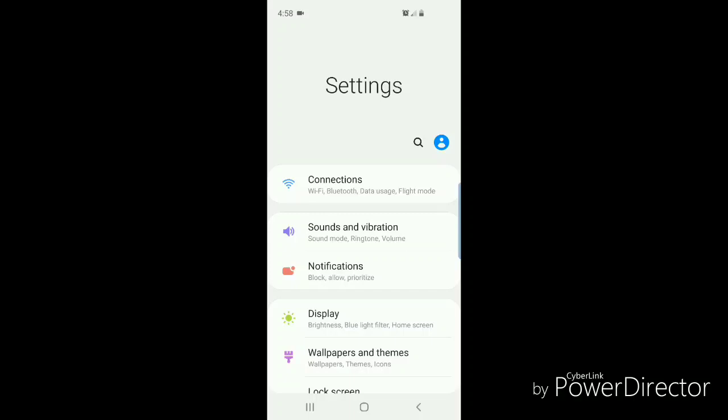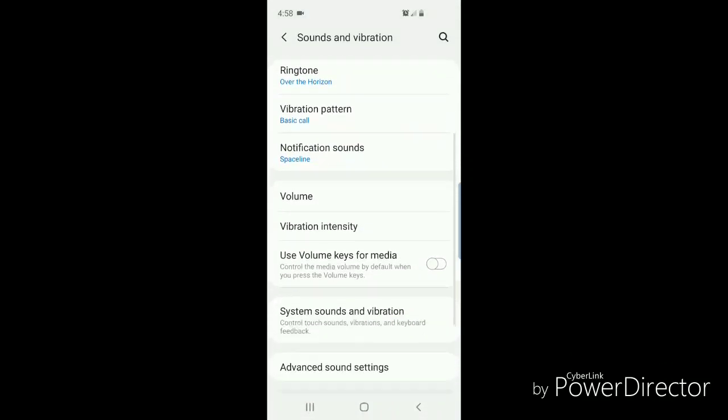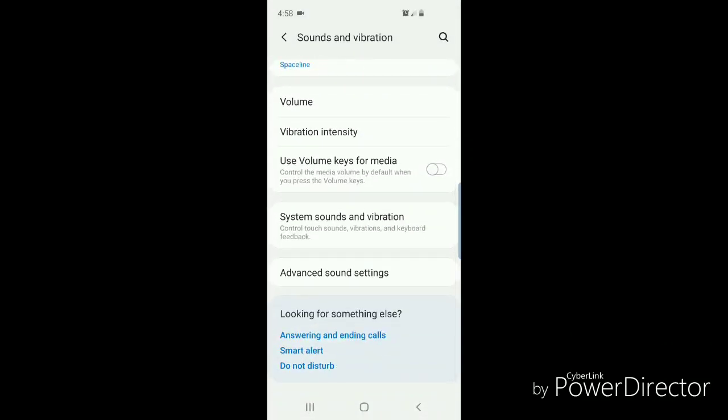It says sound mode, ringtone, and volume. Scroll down. Go to system sounds and vibration. It says control touch sounds, vibrations, and keyboard feedback.